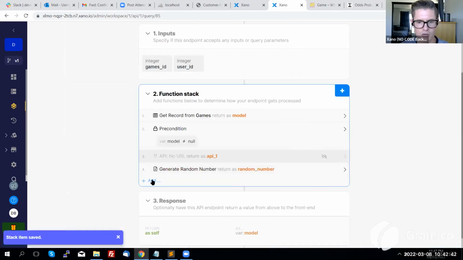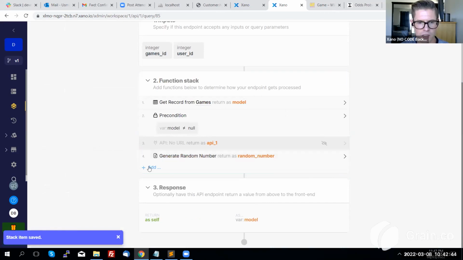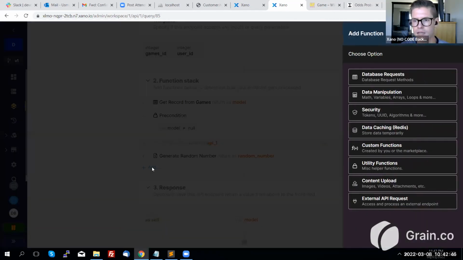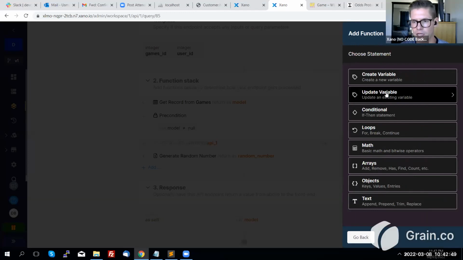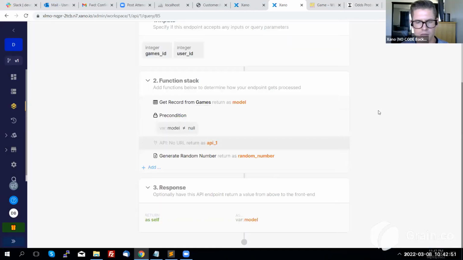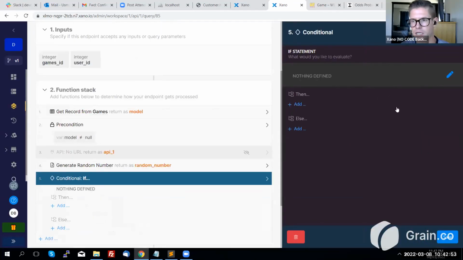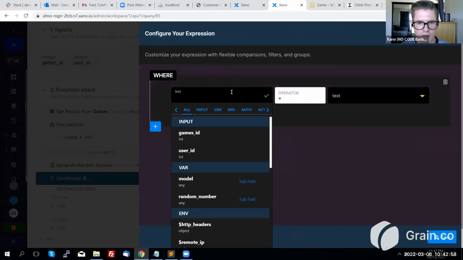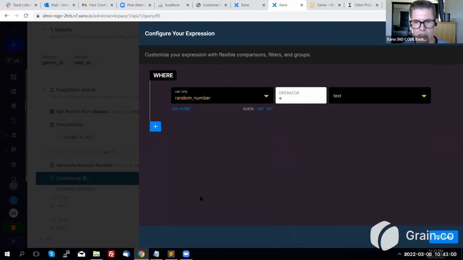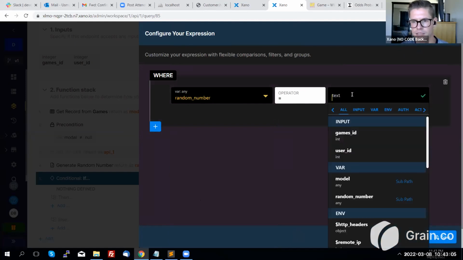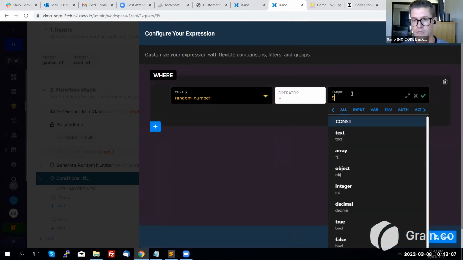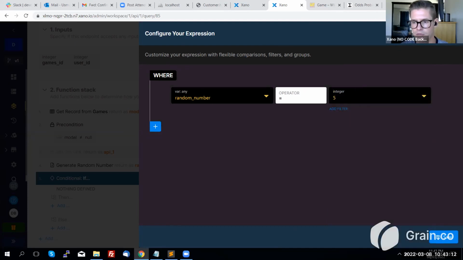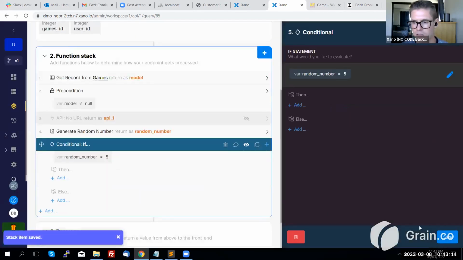Okay. Great. So now we can go to data manipulation and add a conditional statement here. And we could say, if we have random number, and maybe we want to say the winning number is something like 5. Okay, let's do 5. So if the winning number is 5, we'll save that.